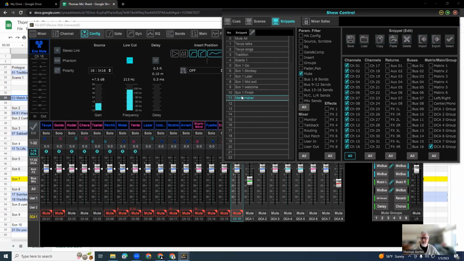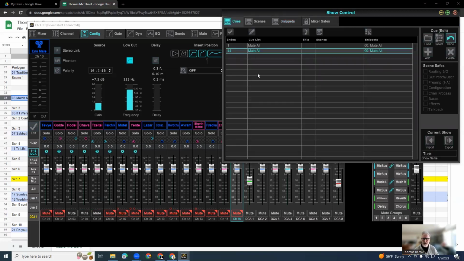Okay, so those are the snippets that I've created so far. Now let's go over to the cues and actually set up the cues. The way the cues work, I'm deleting the second mute all here so that I can start from scratch with an index 1 cue that is the mute all. I always like to have mute all in the beginning so that I can make sure that everything is muted for the beginning of the show, and then I start here.